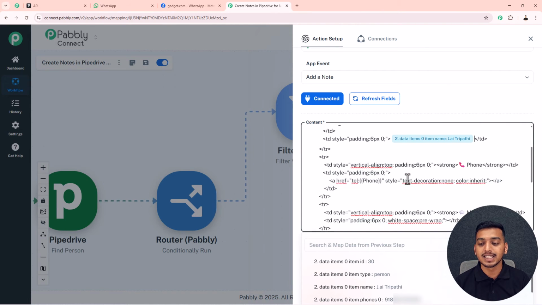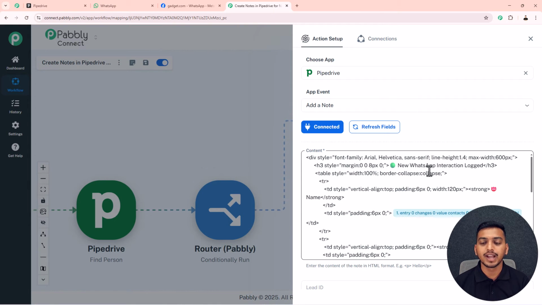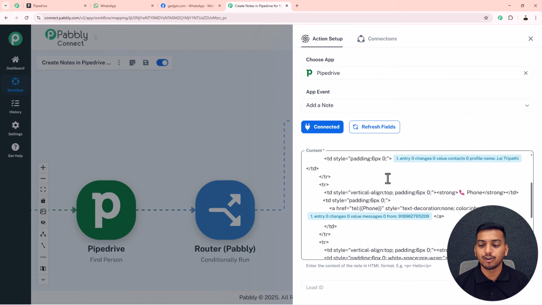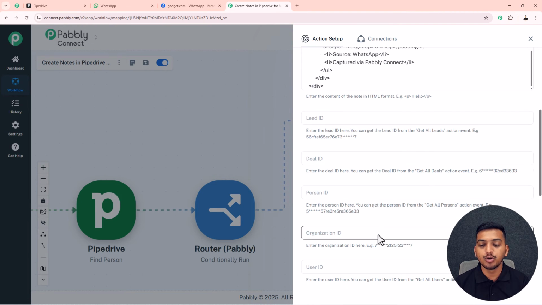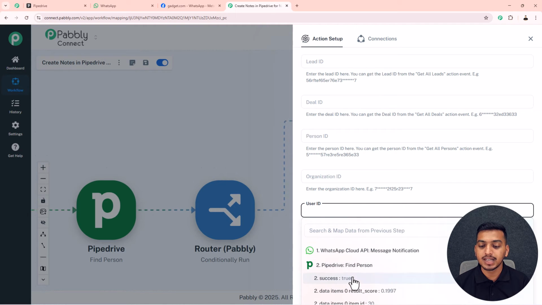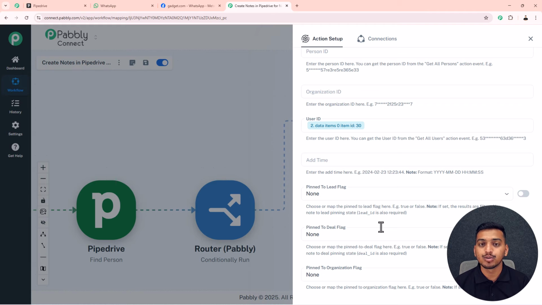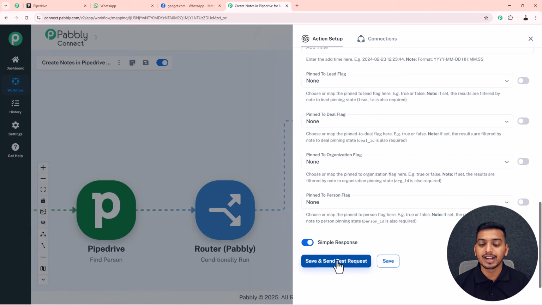So just like this, here I will also add the number, the message, and also the time that I have received that particular message on my WhatsApp account. So here I have successfully added both the static and the dynamic part of my content in HTML format, and now I will move below, and here you can see inside this user ID from this Find Person I will map this particular item ID, and then as I want to skip all of these following fields for now, I have to directly click on this save and send test request button.